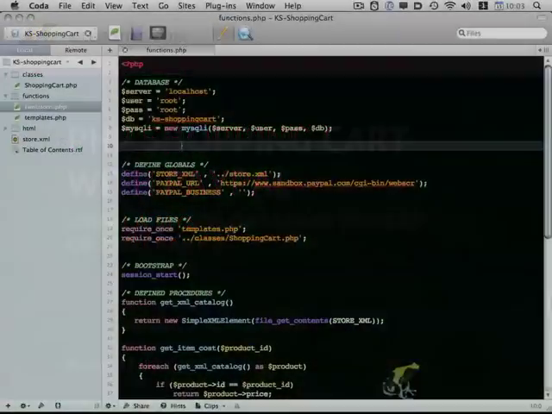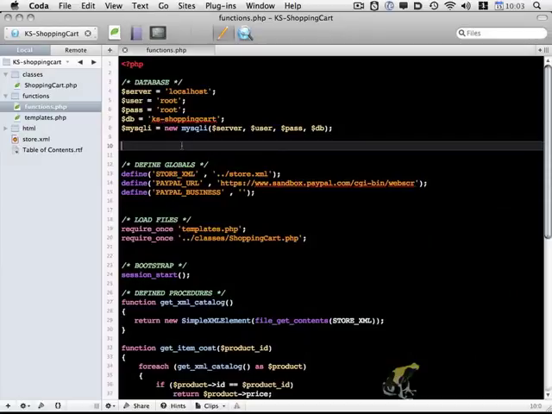Welcome to part 2. In part 1, we set up our database and set up the initial connection to the database. Now I'm going to go through the functions.php file and change out any uses of the XML file and use the database instead.